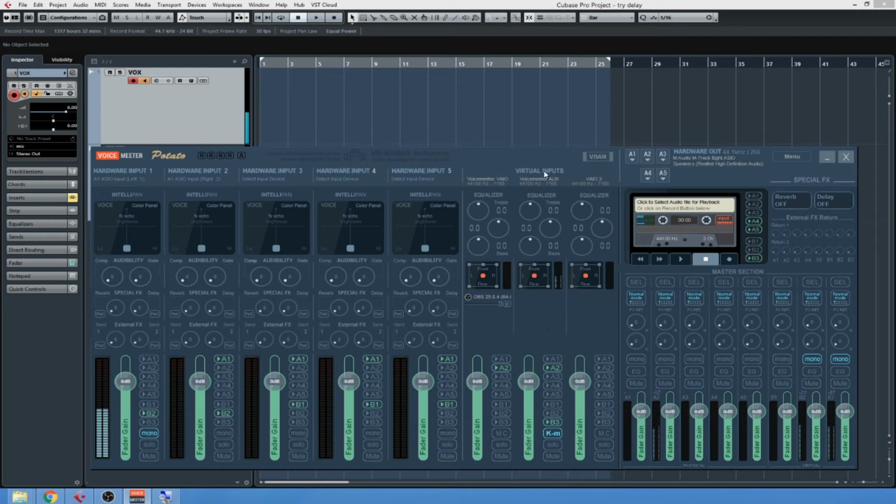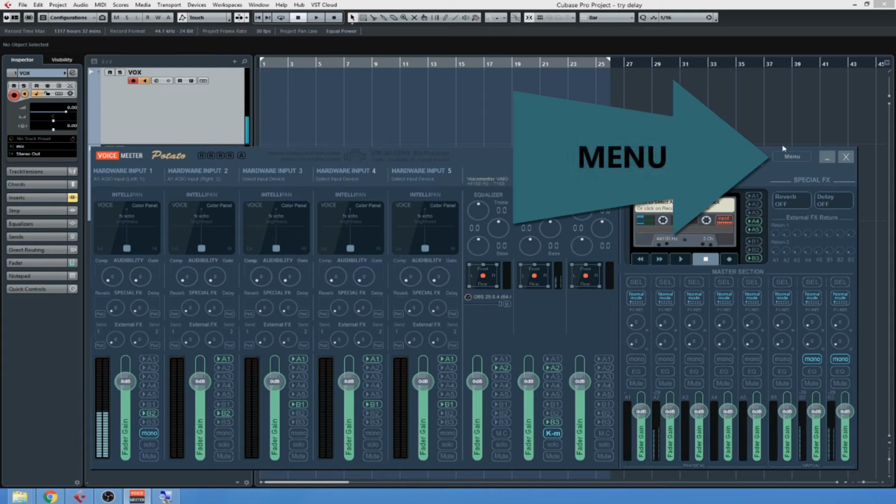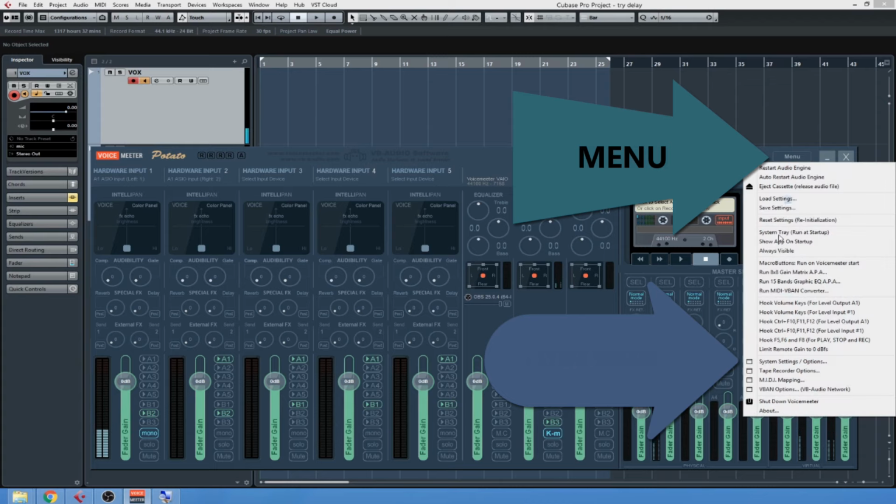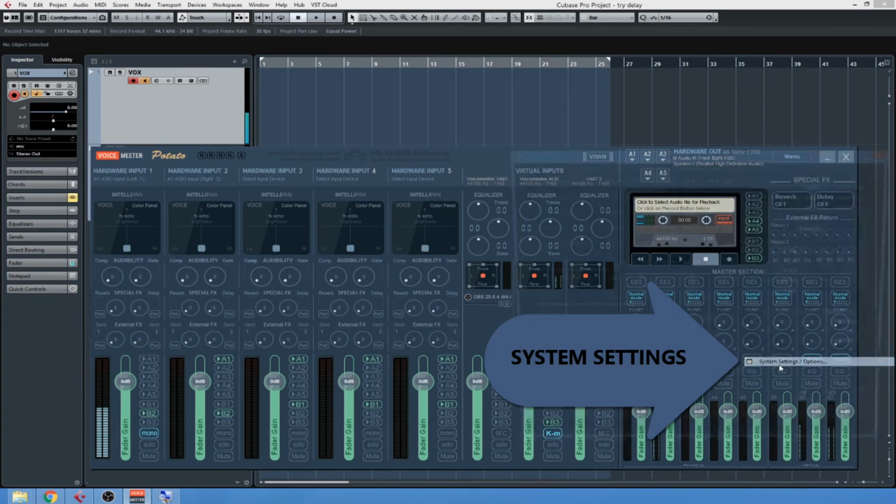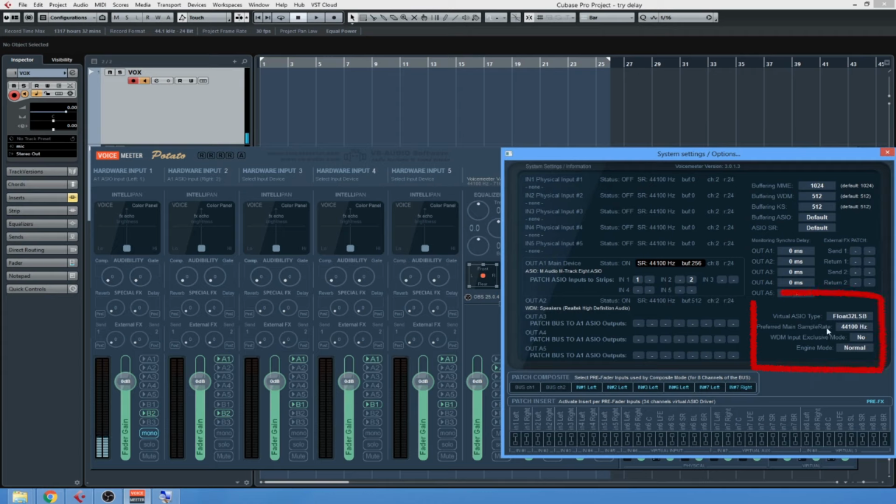Okay, so now you understand where that's connected to from Cubase. This middle channel here, the OGS channel. Okay, so sample rates. If for some reason they're separate, and you want to change that, click on your menu button here. Go into System Settings. And here, Preferred Main Sample Rate, 44.1.